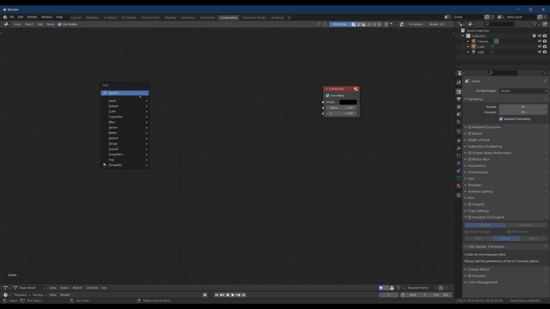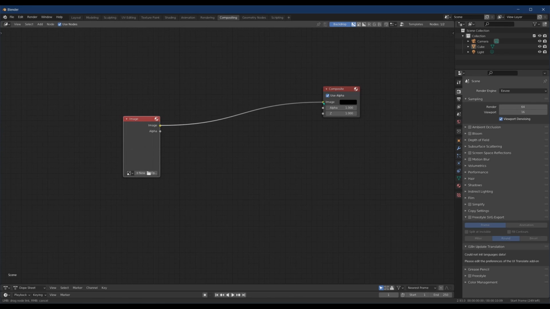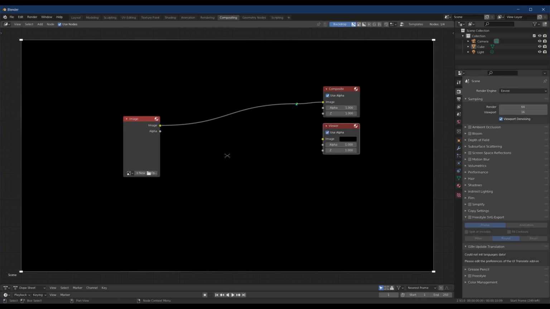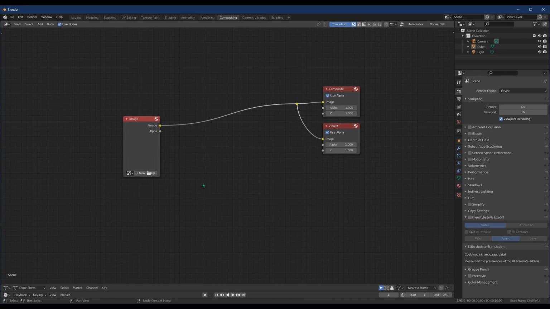Shift A to go and look for an input. And we're going to look for an image input, and we're going to plug that into the composite input. We're also going to add a layout, a reroute, to add this little node in between the nodes setup. And we're going to add a viewer output as well, just so we can see what we're working on. Now, it's going to be blank because we don't have anything loaded up.